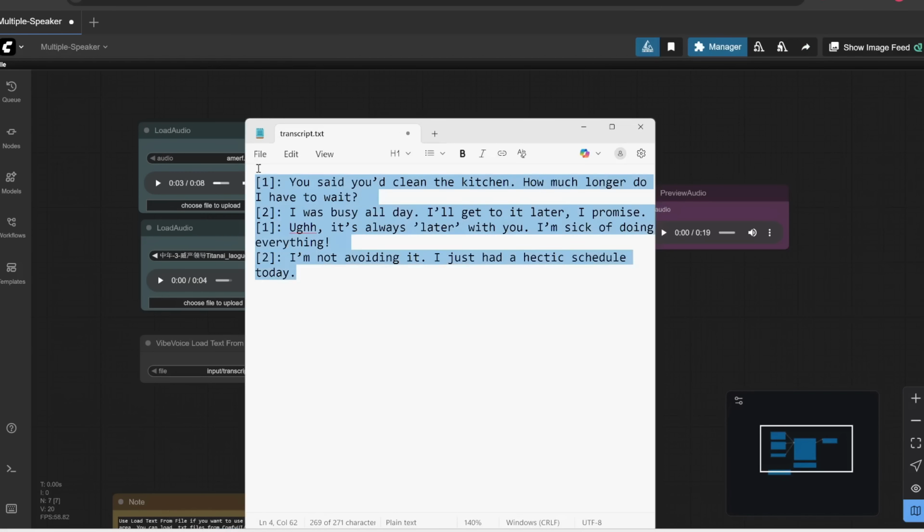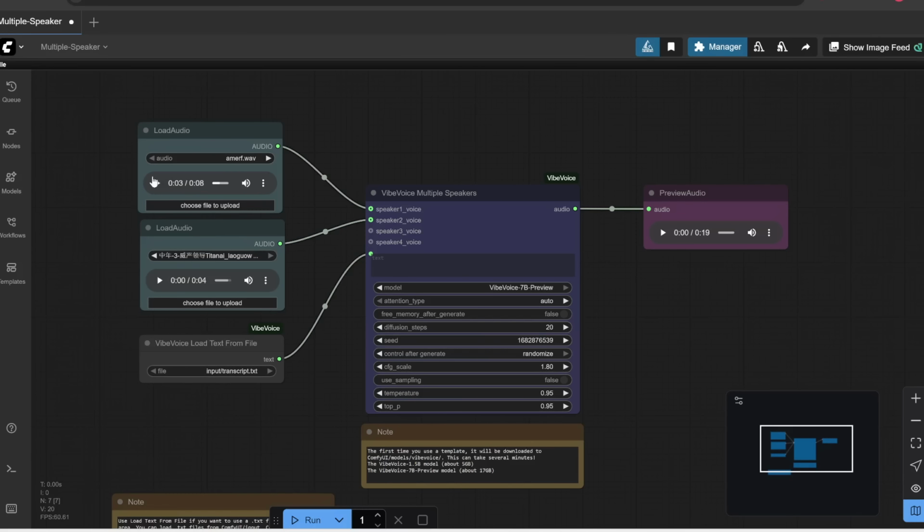This time it's of a couple arguing, and again I wanted to see if it can automatically apply the right expressions throughout this transcript. Here's what I used as the input clip for the first voice to clone.